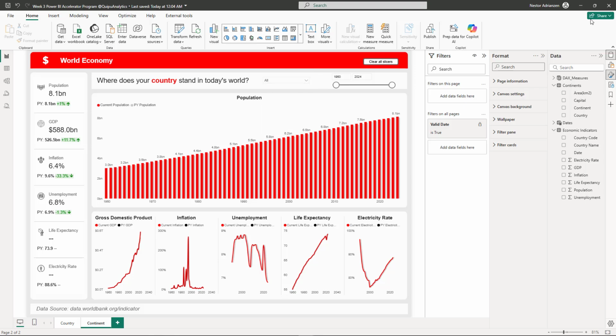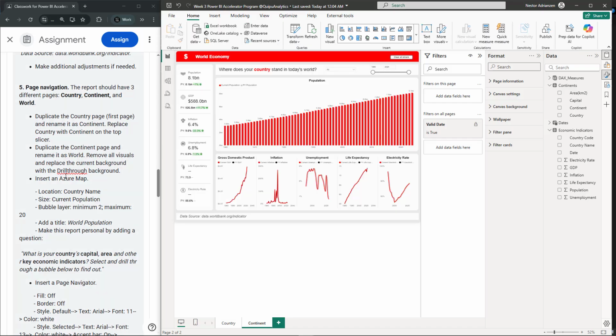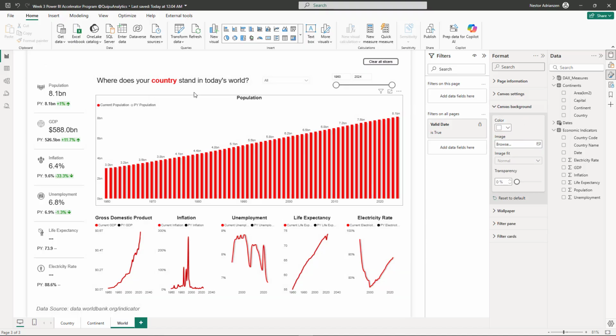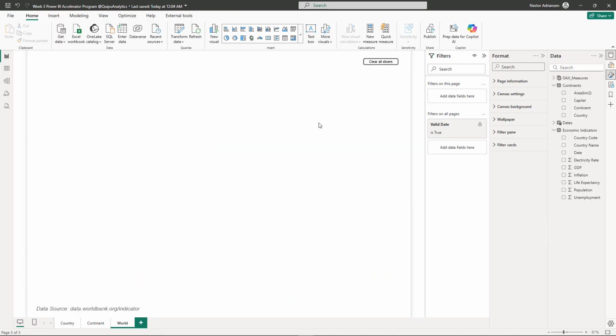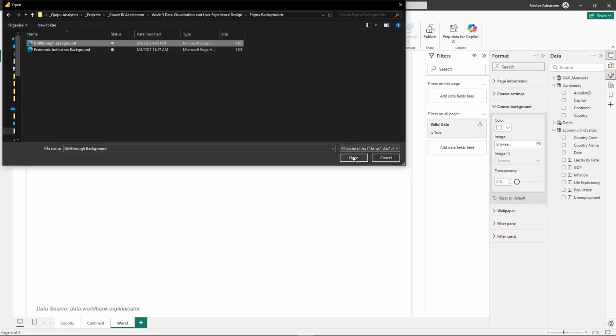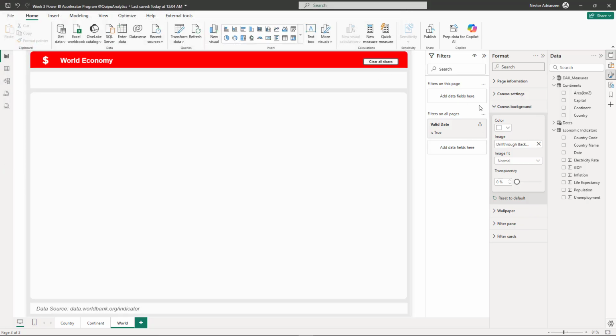So this is perfect. Go back to the instructions again, duplicate the continent page and rename it as world. We can remove all visuals and replace the current background with the drill through background. So let's do that. Duplicate this and let's call this world. And then we need to remove the background because we're going to be inserting a different background. And let's remove the visuals. So let's leave clear our slices for now and let's insert a new background. So drill through background. Let's leave clear slices there for now.